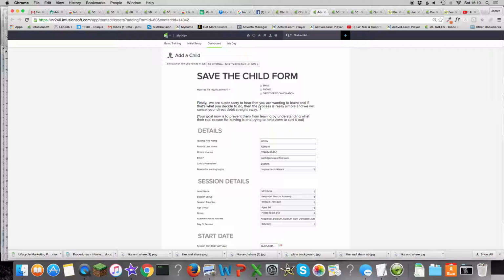So I put here, firstly, we're super sorry to hear that you want them to leave, and if that's what you decide to do, then the process is really simple, and we can cancel your direct debit straight away. So that's all they need to hear now. Now it's going to be our goal to prevent them from leaving.